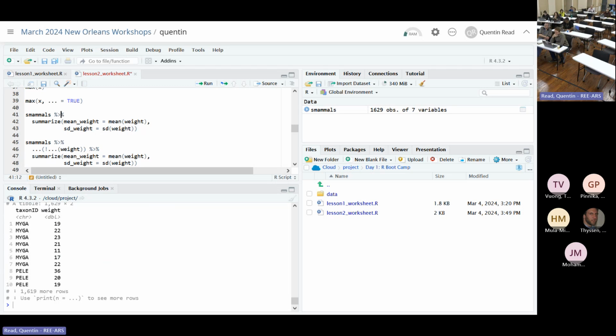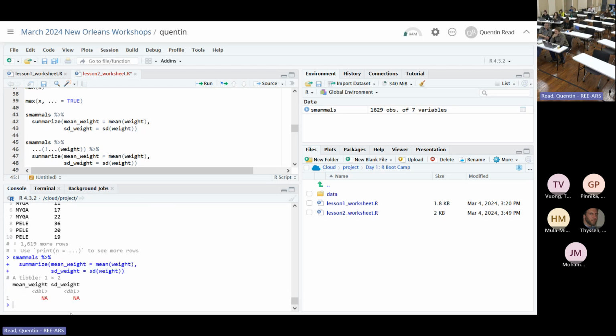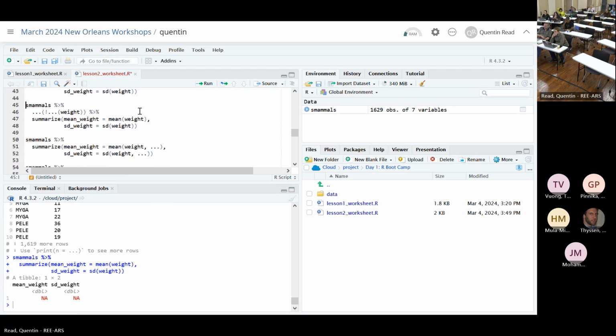If we hit Control Enter on that, we got missing values, NAs, for the mean and standard deviation of weight, and that's because there's at least one missing value in that weight column. So what we have to do is, there's two ways to do it. One, we could take the small mammals, pipe it to a filtering statement that will filter the missing values out of the weight column, and pipe that to a summarize statement that will calculate summary statistics. So let's try it that way.